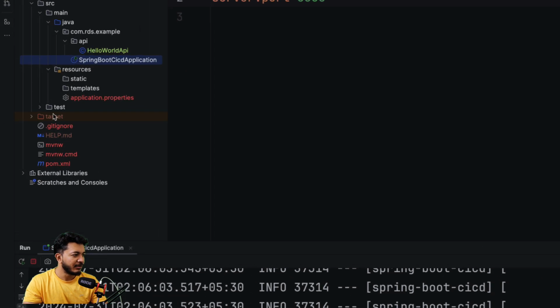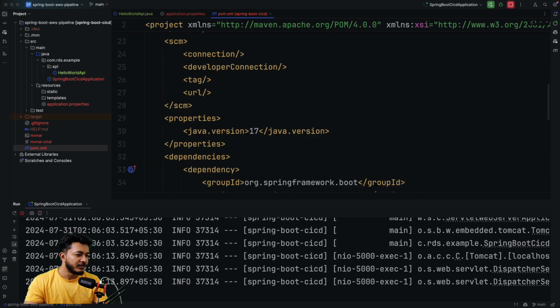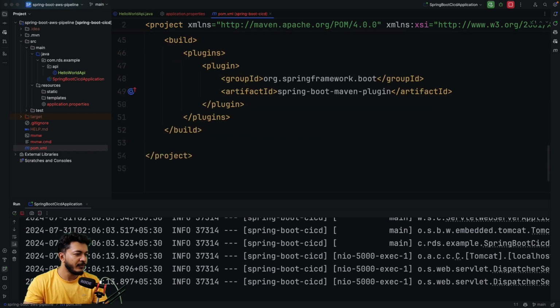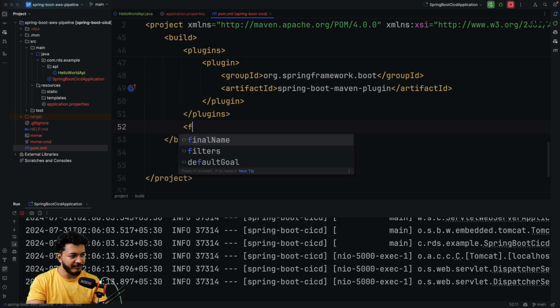Right now I'm not having anything. You see the target folder is empty, and I'll set a final name for this application. I'll just go to the project properties and choose a final name.